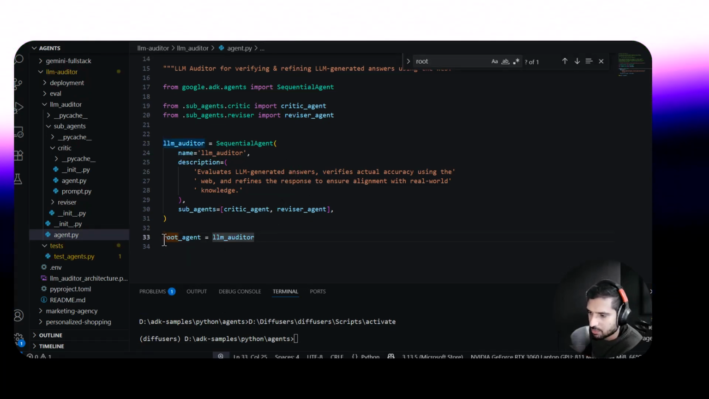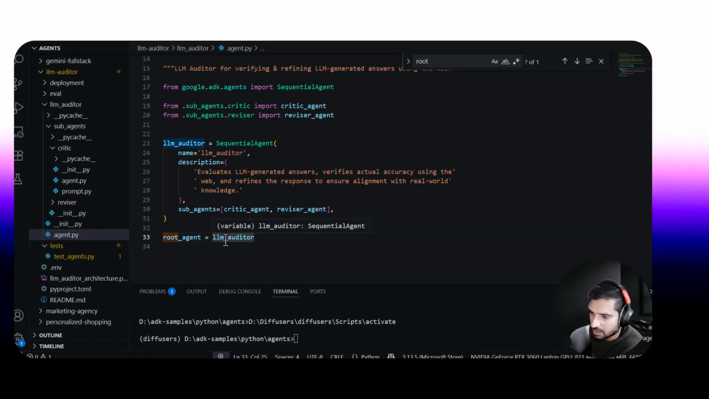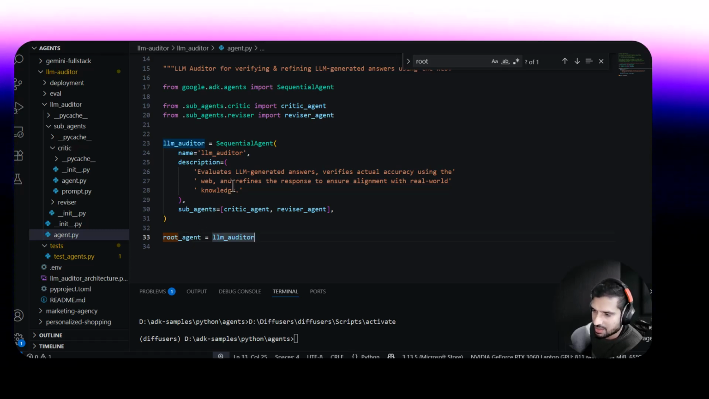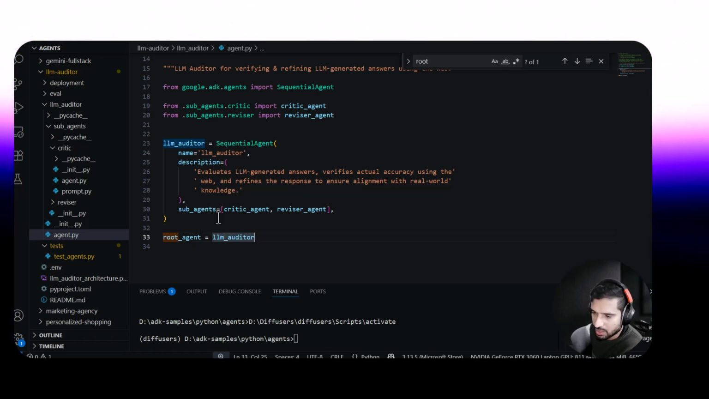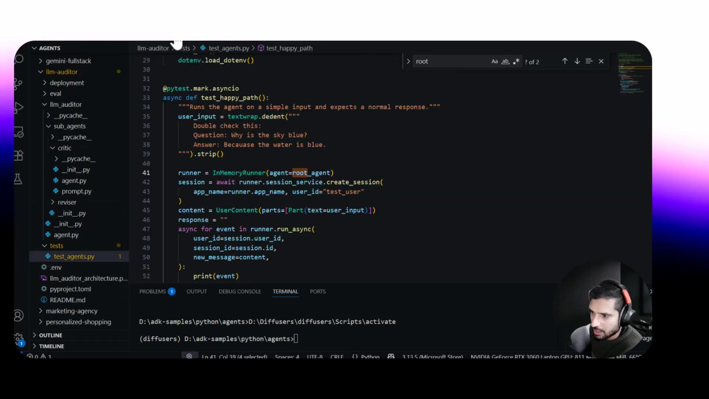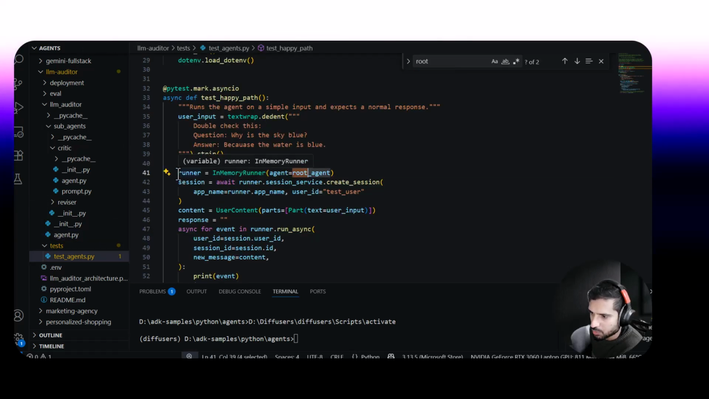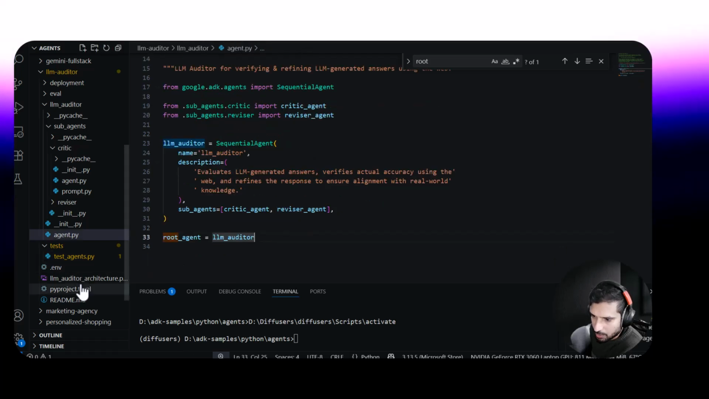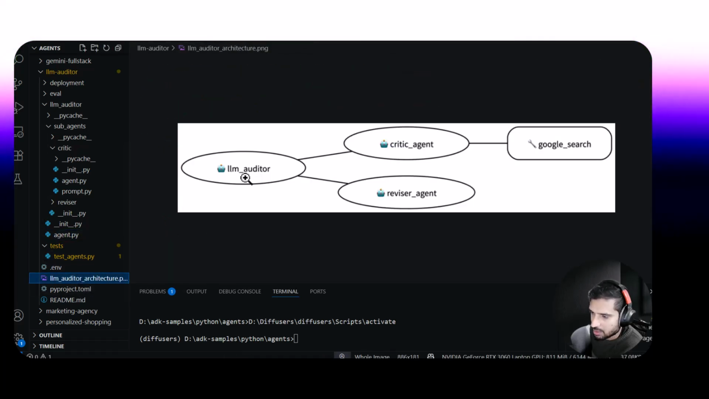And in the last line, we are assigning LLM auditor to the root agent. So this serves as a single point of entry. So if we have to run some tests, for example, here, we can use the agent as an entry point. So we have covered the LLM auditor.